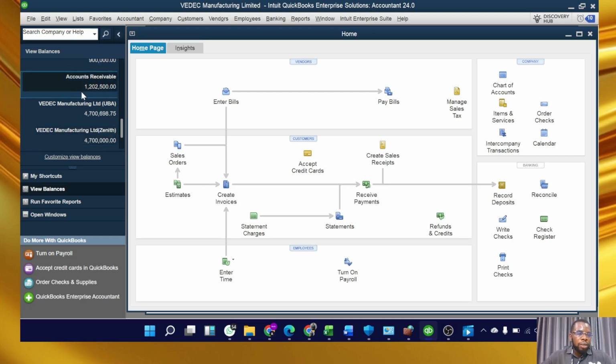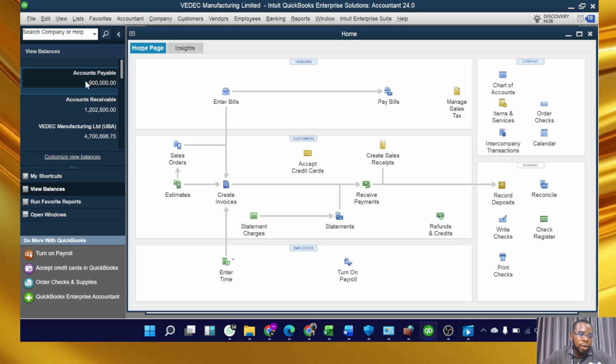So now let's confirm to see if it works. Account payable is 900,000. It has gone back to 900,000. That means it has reduced in figure. UBA account from 5.2 has reduced to 4.7. So that's how we record vendor transactions on QuickBooks.